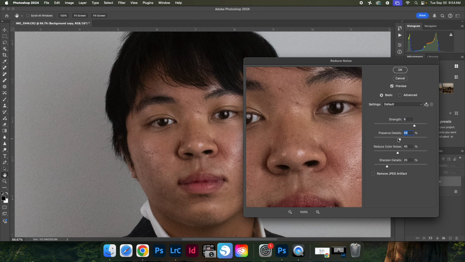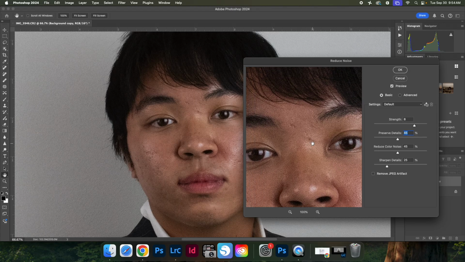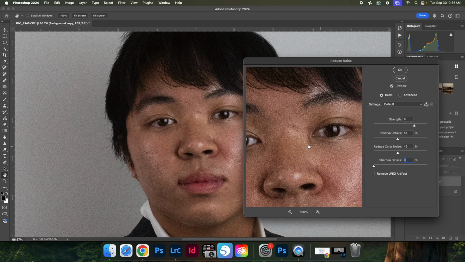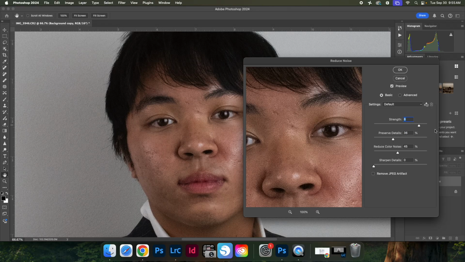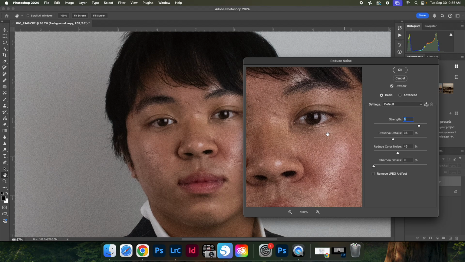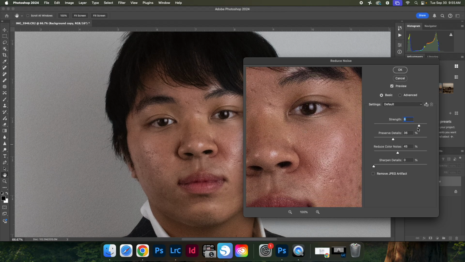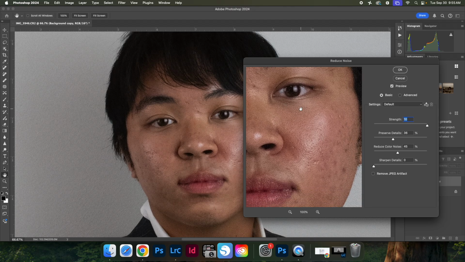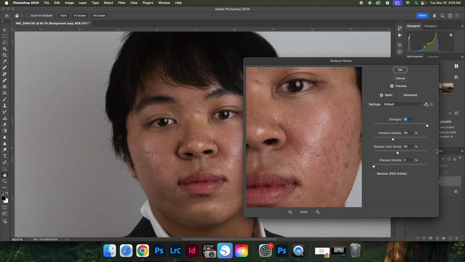I'm gonna take down the preserve details a little, and hopefully it'll smooth this out some. If I click and release, I should be seeing a difference, and I'm not. So let me take down this and take down this and bring this up. Yeah, I'm not really seeing any change. Okay, now I'm starting to see a little bit when I click and release this. I don't know that you all can see it there. Maybe if I take this down a little more, you'll see.